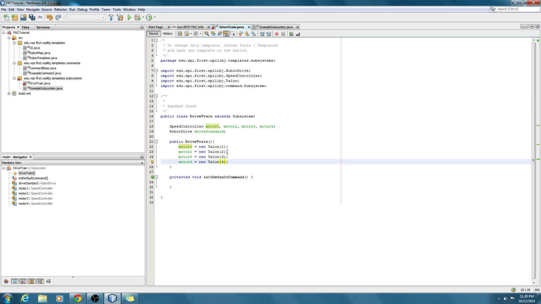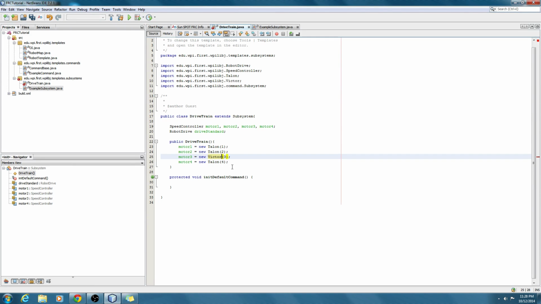Alright, so let's say I had the third one, it broke down. And let's say I had a Victor now. It would still work in the code as long as I implemented it. But if this said Talon, I would get an error. You see? It would tell me that Talons aren't Victors, which is obvious. Talons are not Victors. But a Victor is a speed controller, and a Talon is also a speed controller, which is why this works so well. But these are all Talons, so let's not worry about that for now.